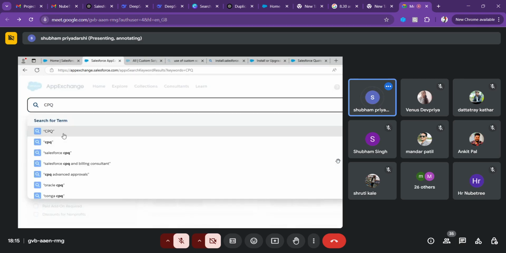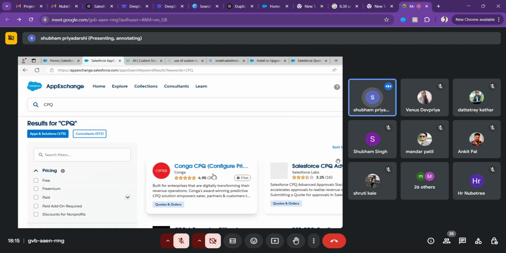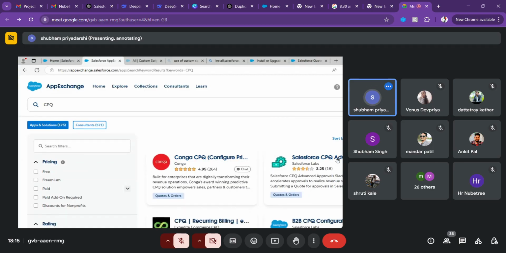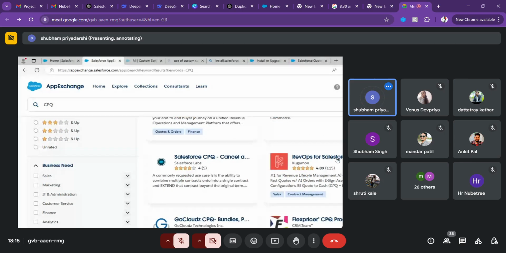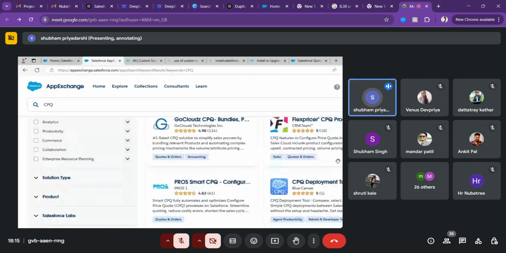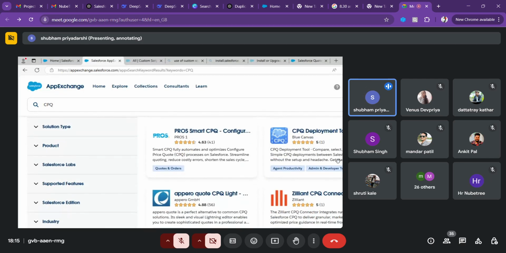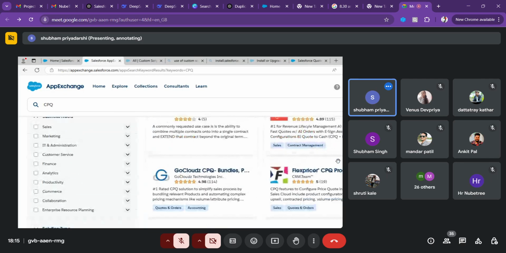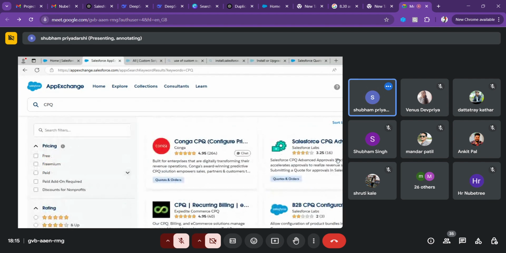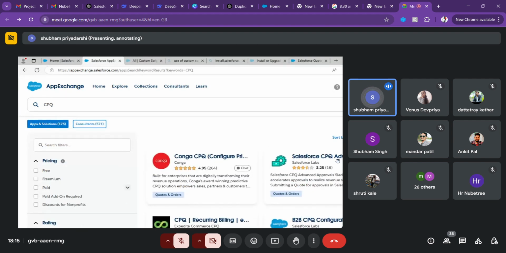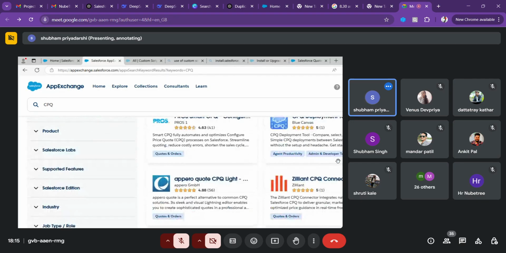Now see, there is Conga CPQ, Salesforce CPQ, CPQ advanced approval. That's different. CPQ billing. You see, if I write CPQ, how many options come in? This terminology you can see anywhere; it could be any kind of product. Conga B2B, CPQ configuration, revenue, right? So if you want to install Conga, you can install it from here. But from here also we can install it.